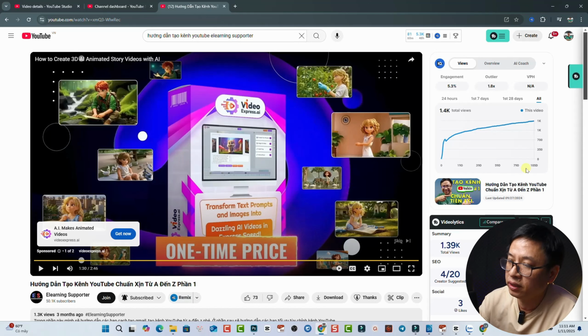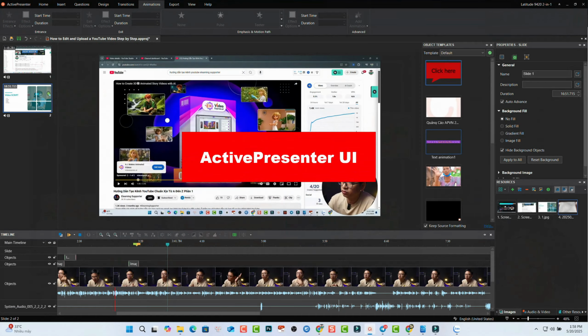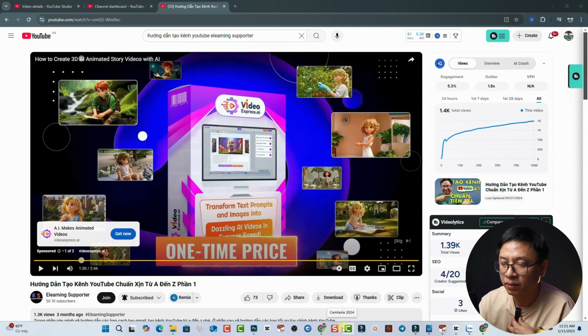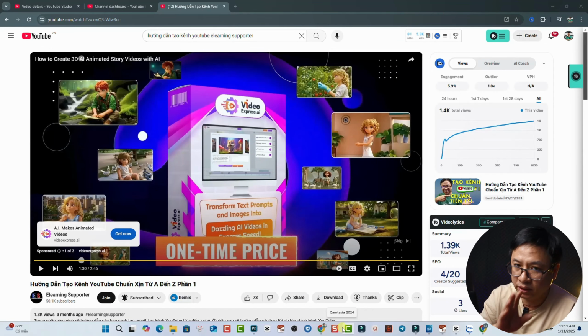For this tutorial, I use ActivePresenter to record my screen, and I also use this camera to record my video directly, so it comes out from the camera. The intro and the webcam are from this camera. This is ActivePresenter. I can show you.